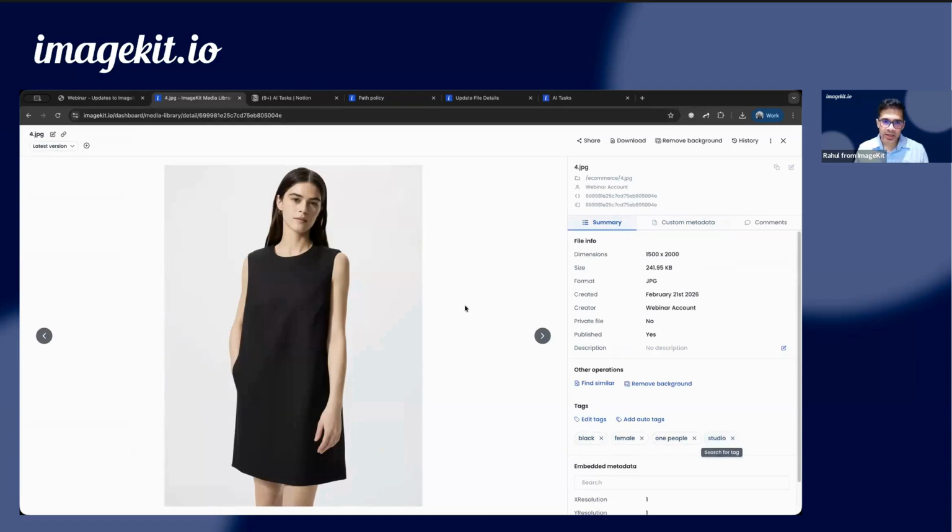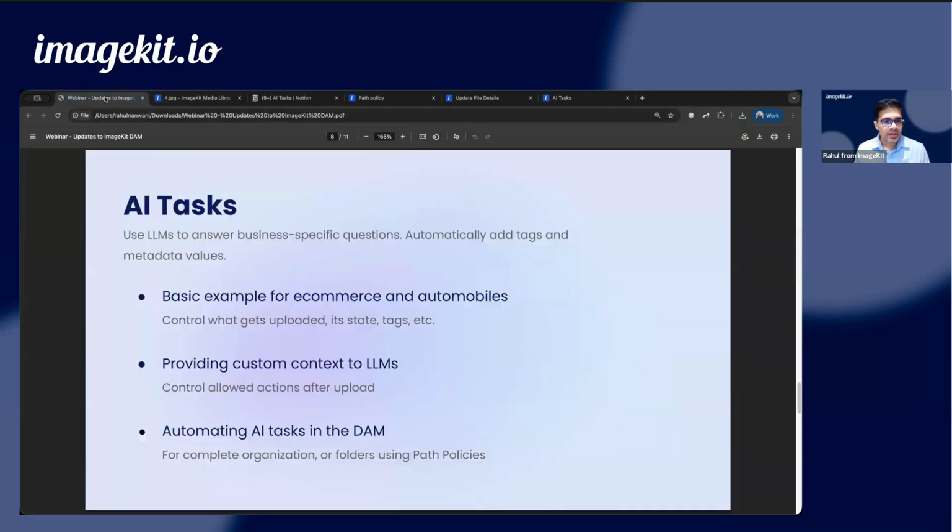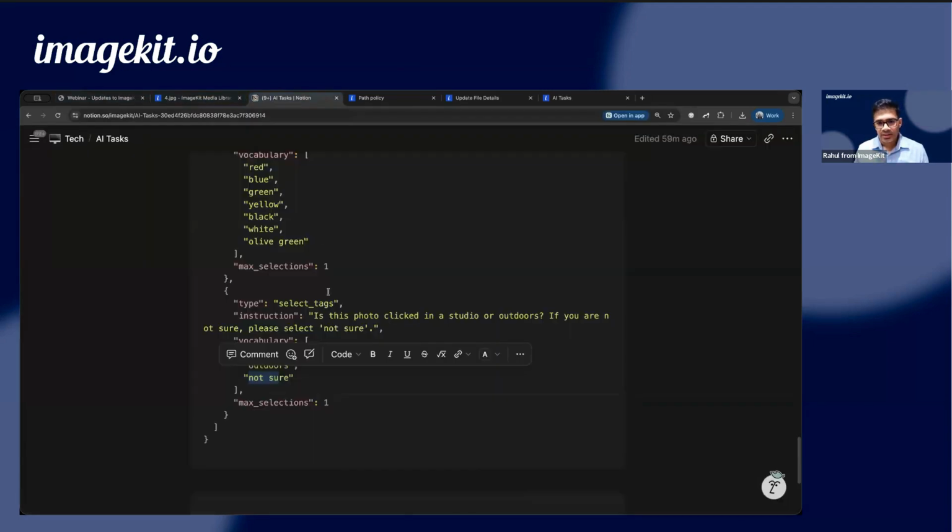So again, using AI, we are able to extract very specific answers that would help us organize and search for these assets later on. Now, there is one limitation of AI in this case: we are not giving it any business-specific context at this stage, right? All the questions that we asked were something that AI would be able to answer on its own without your business adding any specific context to it.